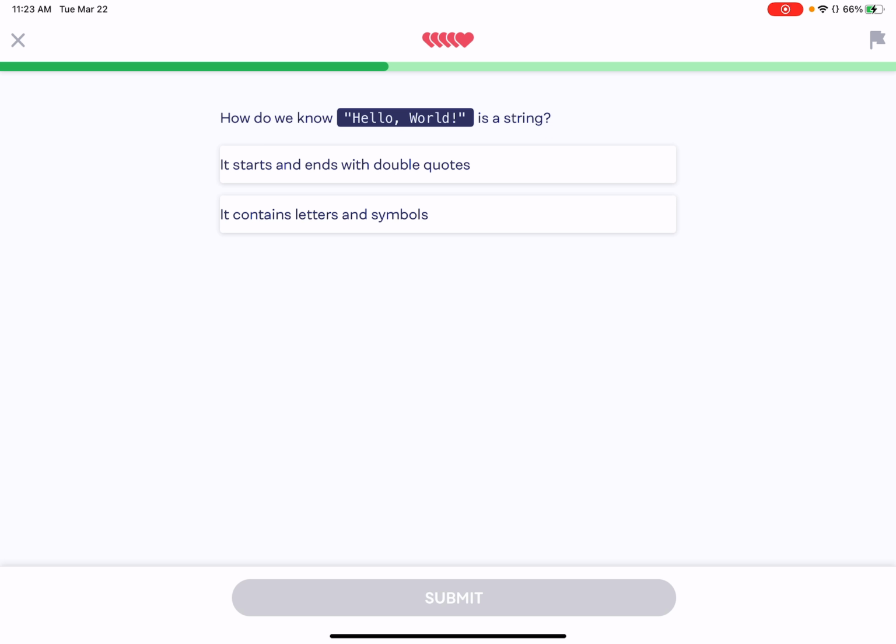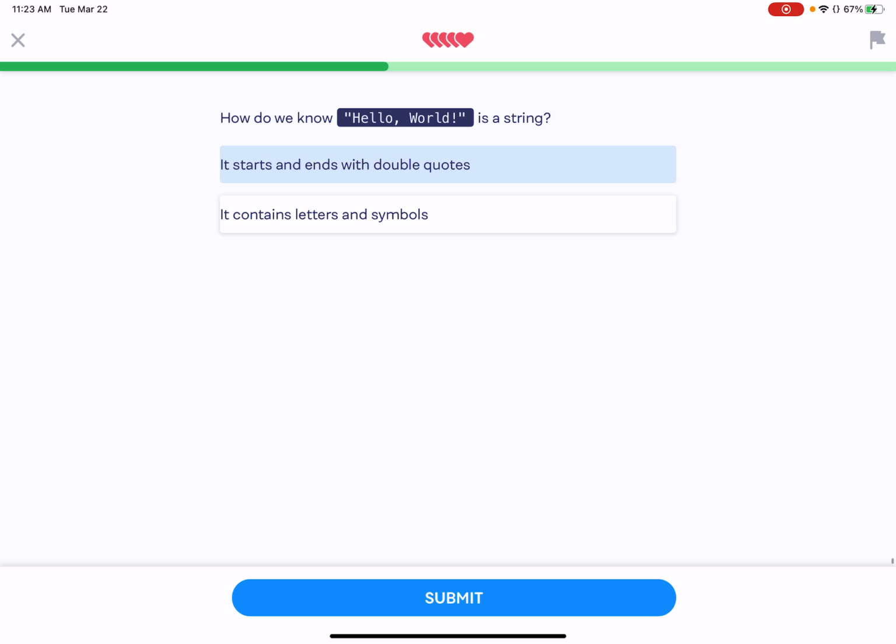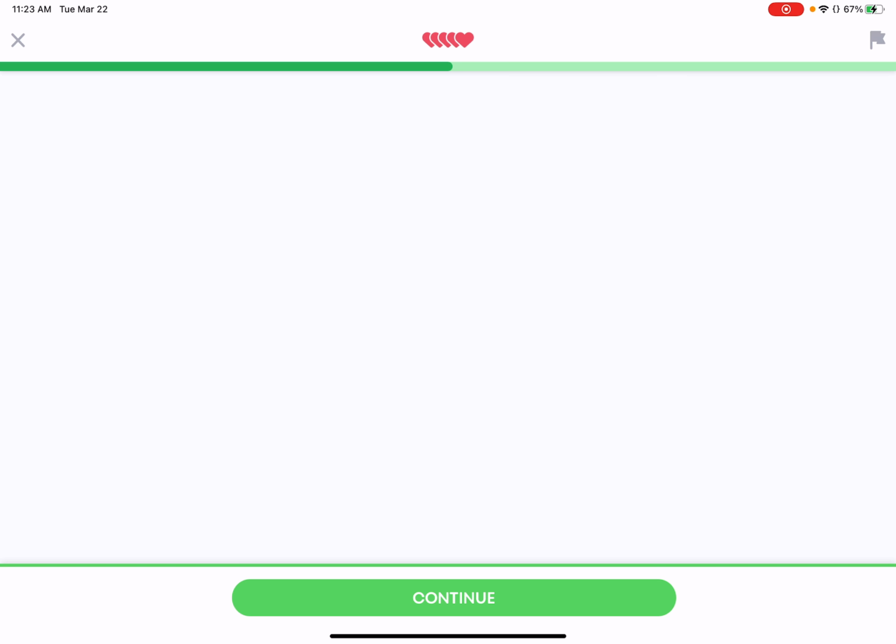So how do we know hello world is a string? You can pause the video right now. Alright, so we know that hello world is a string. The first option says it starts and ends with double quotes, and the second says it contains letters and symbols. We can eliminate the second option because variables can contain letters and symbols also. But how do we know it's a string? A string starts and ends with quotation marks. That's how we know it's the first one.